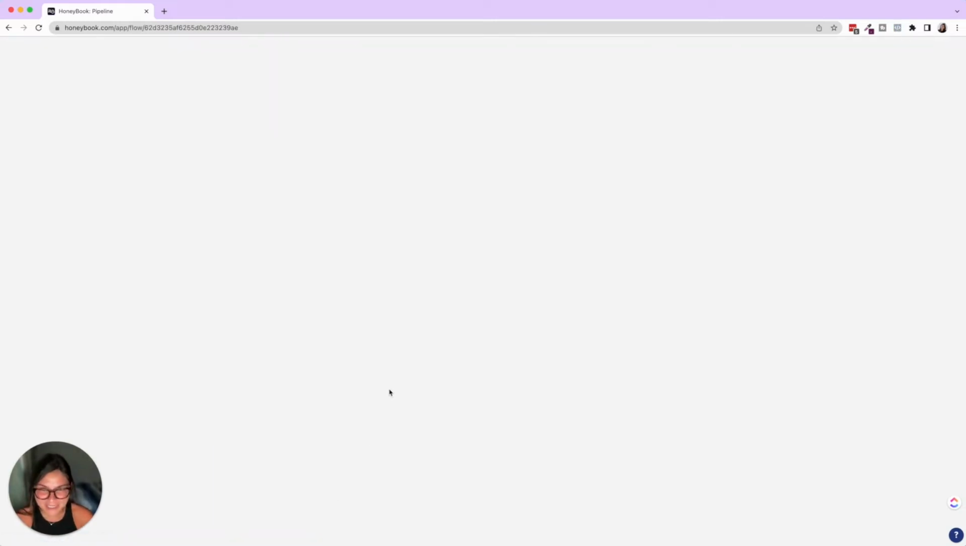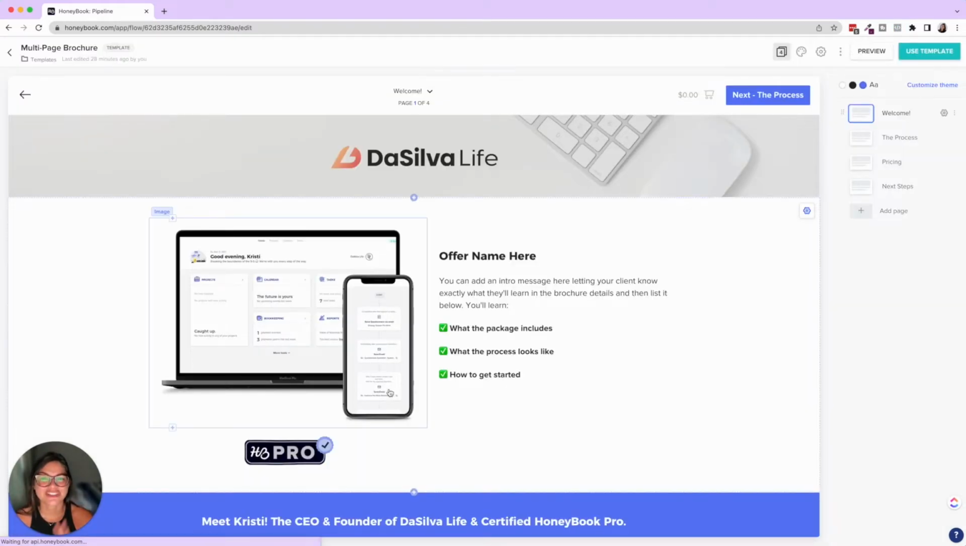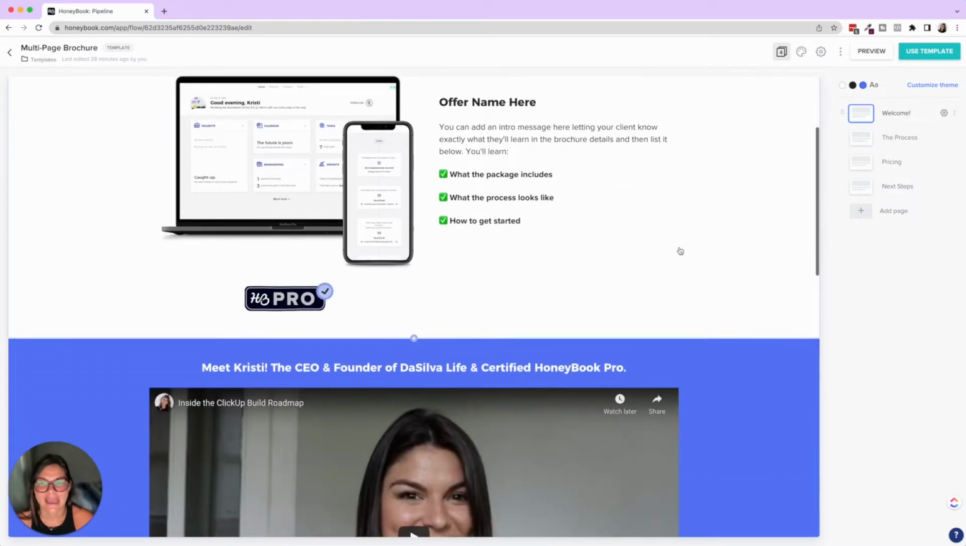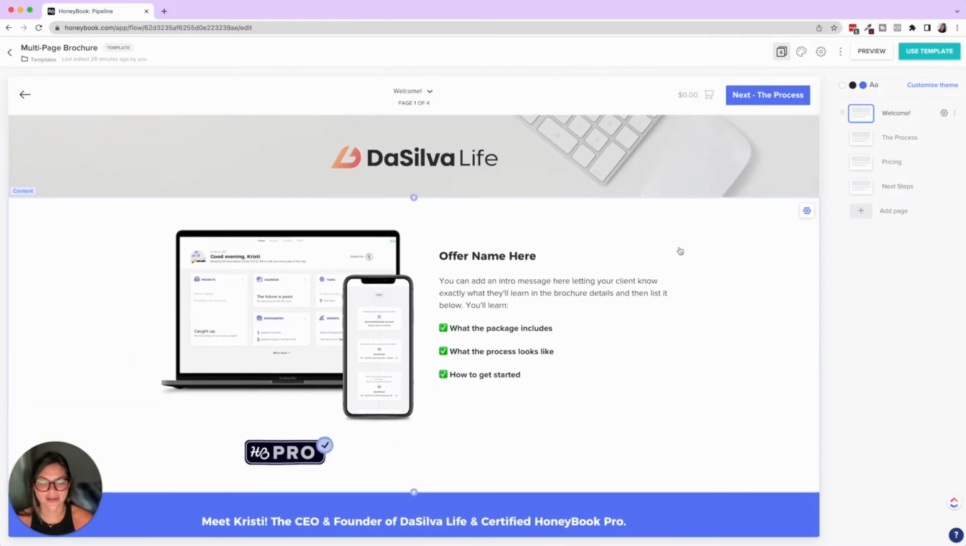Okay, so the multi-page brochure. Here's just a layout that I really love following. It depends on your business model, of course, what you're selling. But in this brochure, you can see I have just an intro. Okay, here's what you're looking at. Here's the offer. In this brochure, this is what you're going to learn. I also have some fun mock-ups that I created, our logo right at the top. So you're getting this person introduced to your brand. Then my HoneyBook Pro badge, because that's my credential.